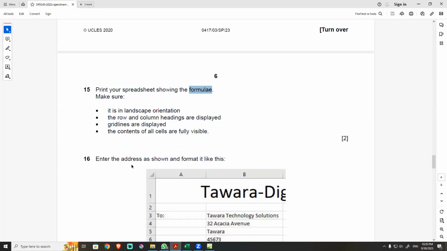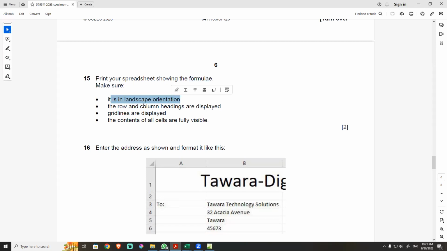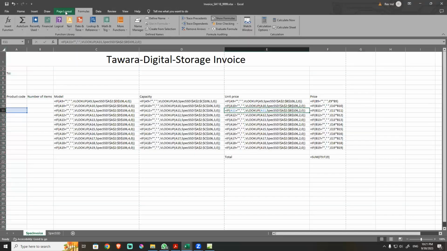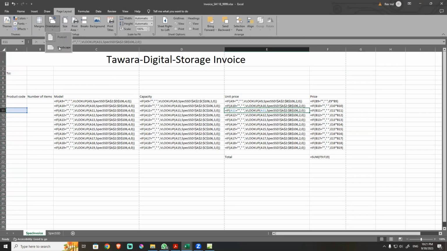So it says there, it is landscape orientation. Row and column headings are displayed. So how to make it landscape? You go to the page layout and make it landscape. Very good. That's the first thing they ask.